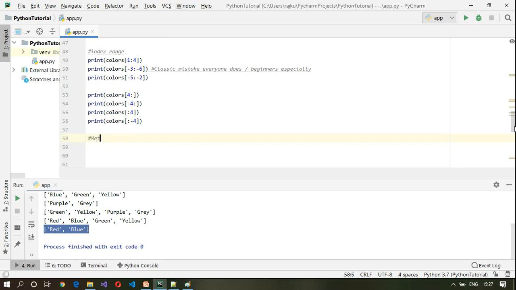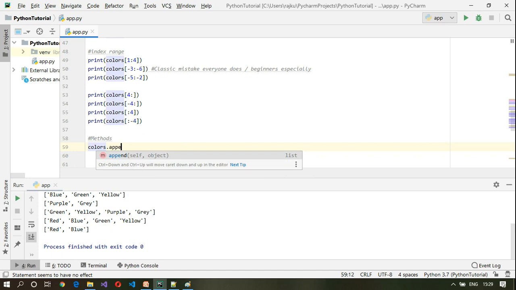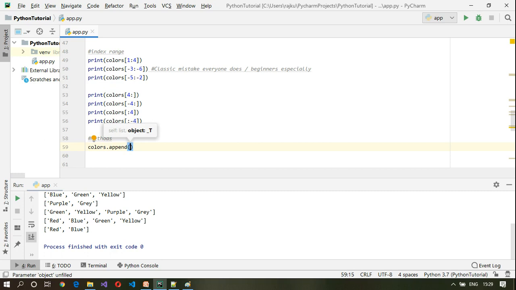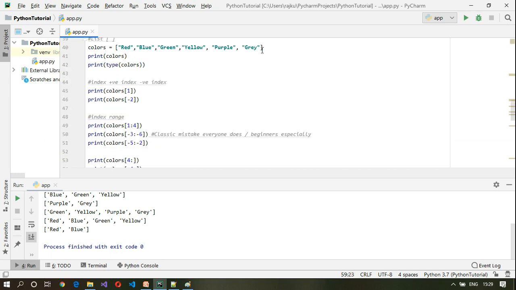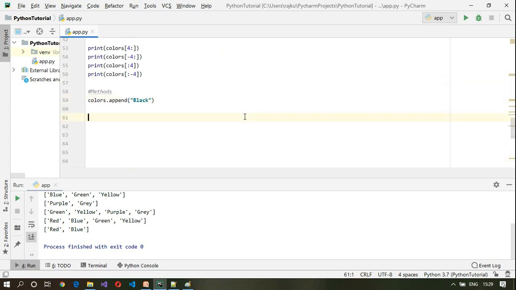Okay, so there are some methods which are available with list. For example, colors dot. So you can see these are the methods which are available with list. Let me append a particular value to the list. So I'm going to add black at the end. After gray, black will get added. The same way I'm going to print colors after that.